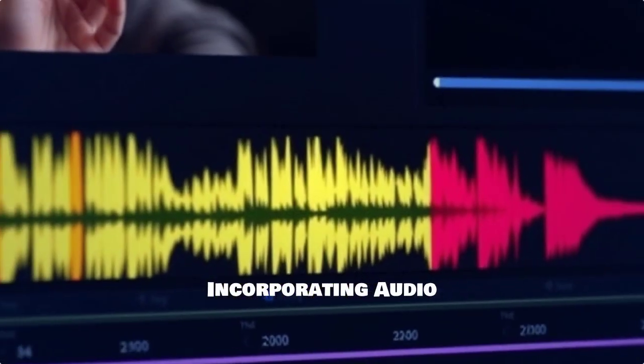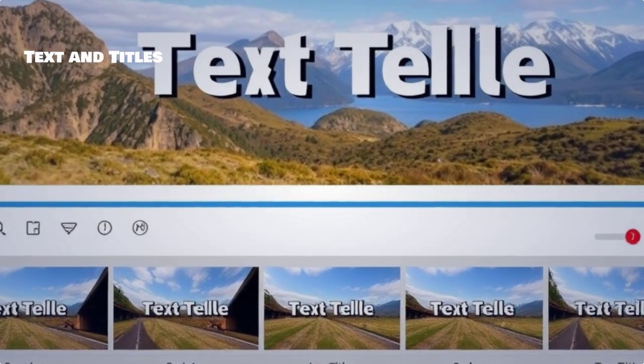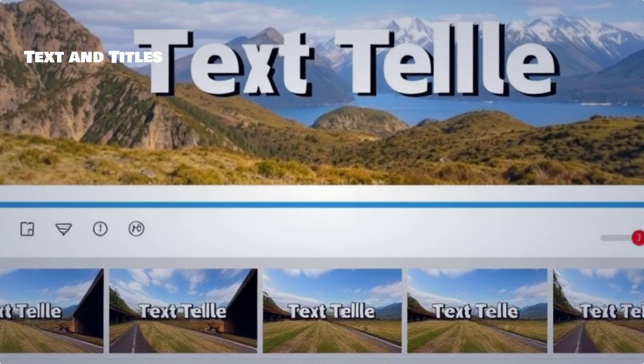Don't forget about audio. Adding background music and sound effects can significantly elevate your video's impact. Adding text and titles is essential for context. Make sure your captions and overlays are clear and visually appealing.